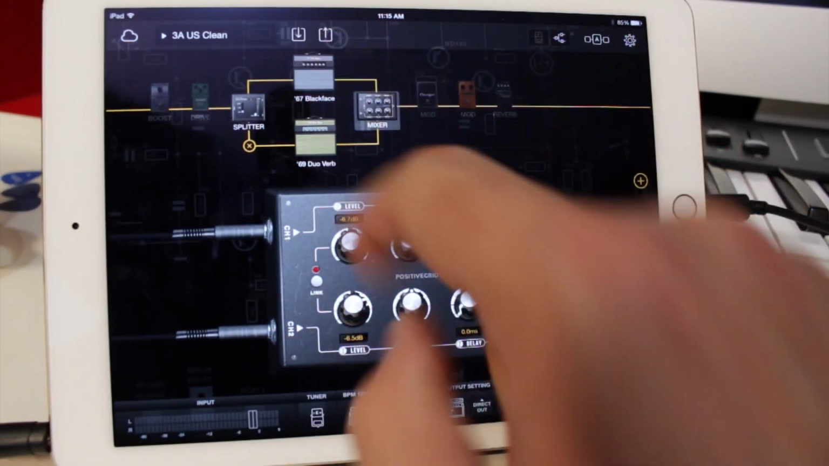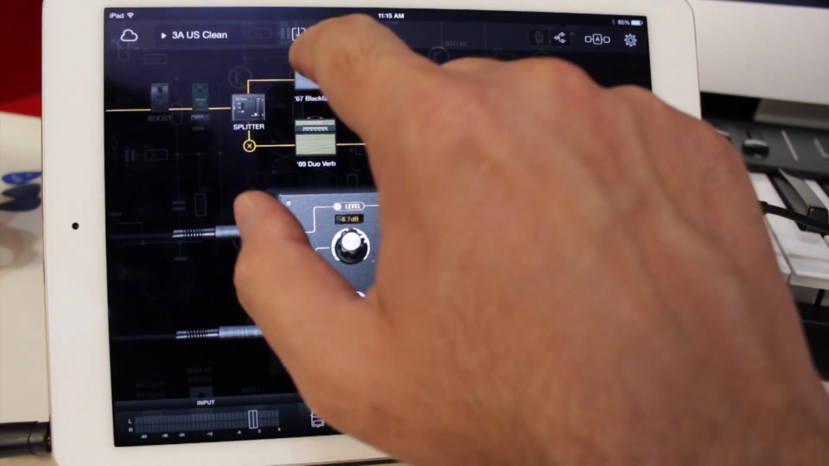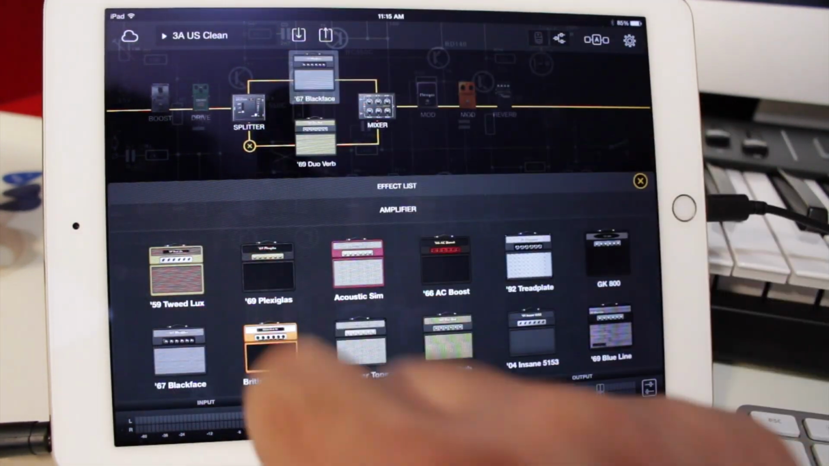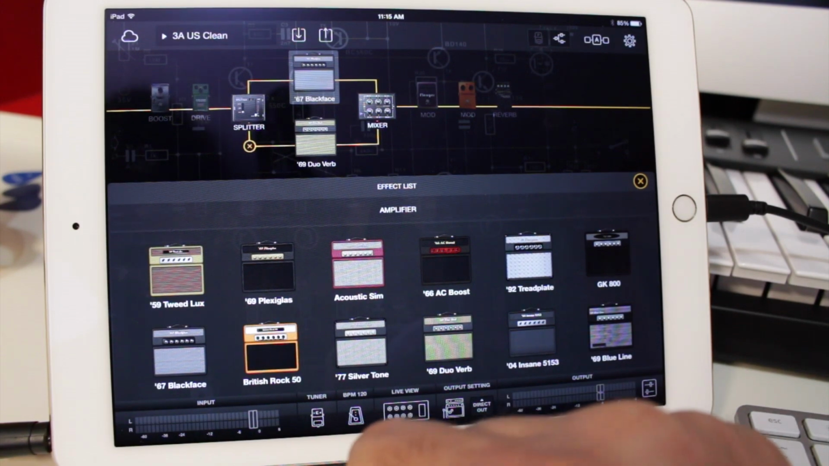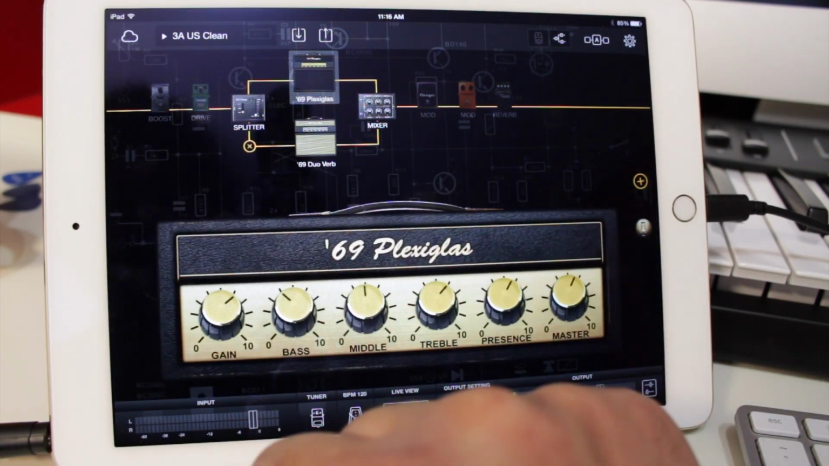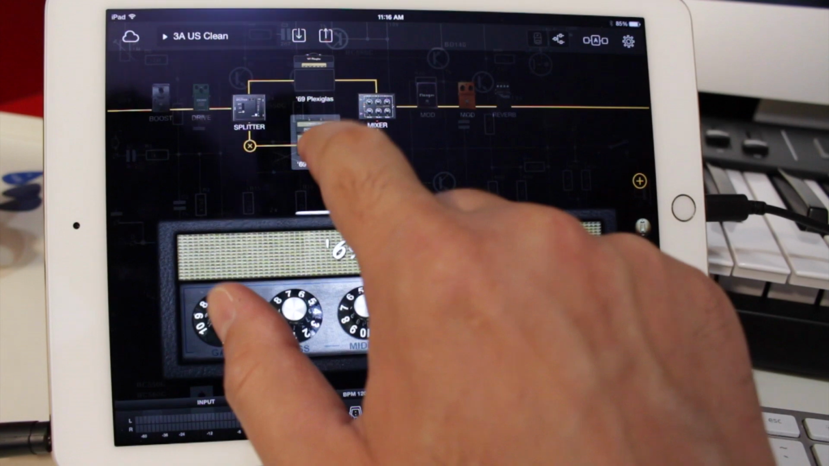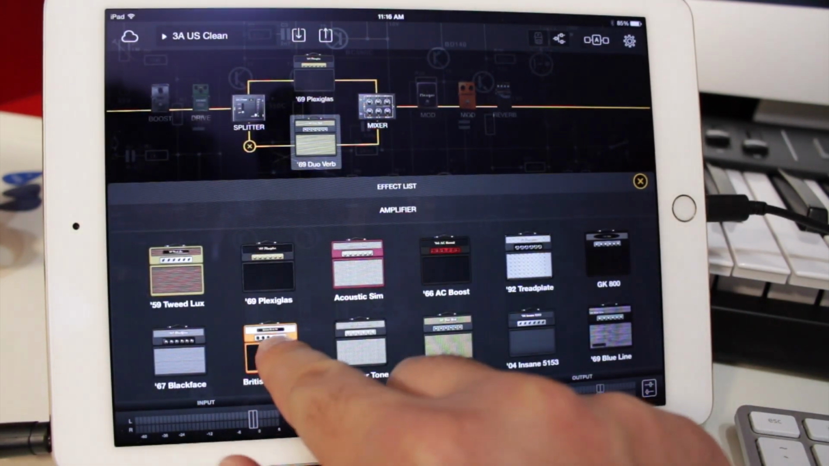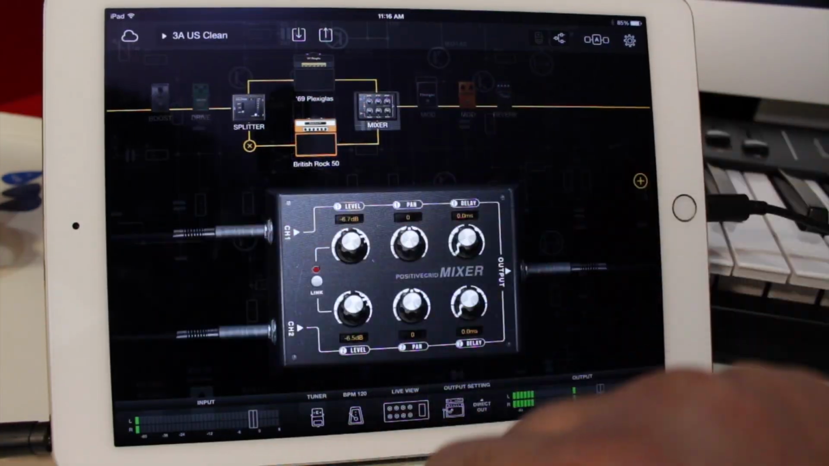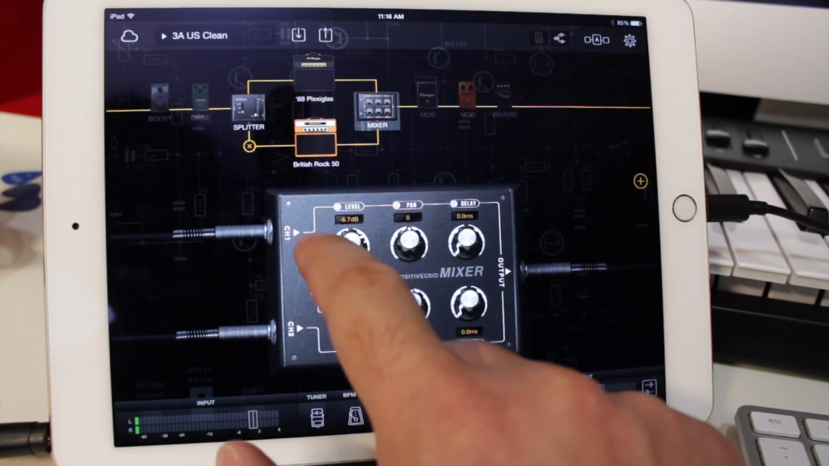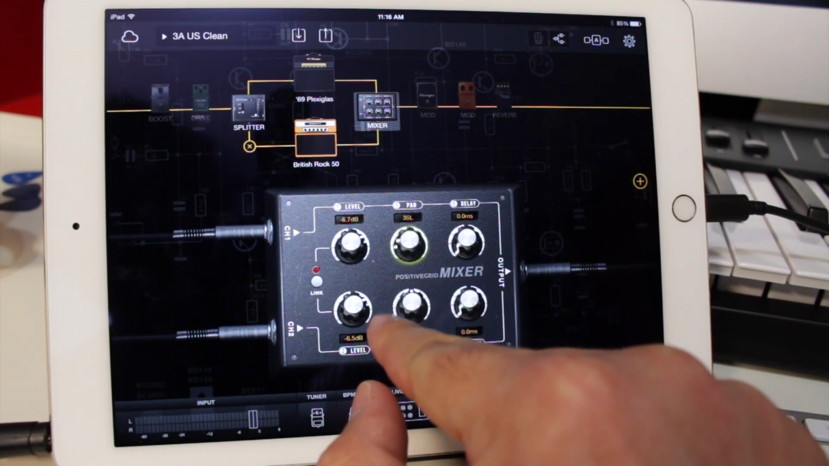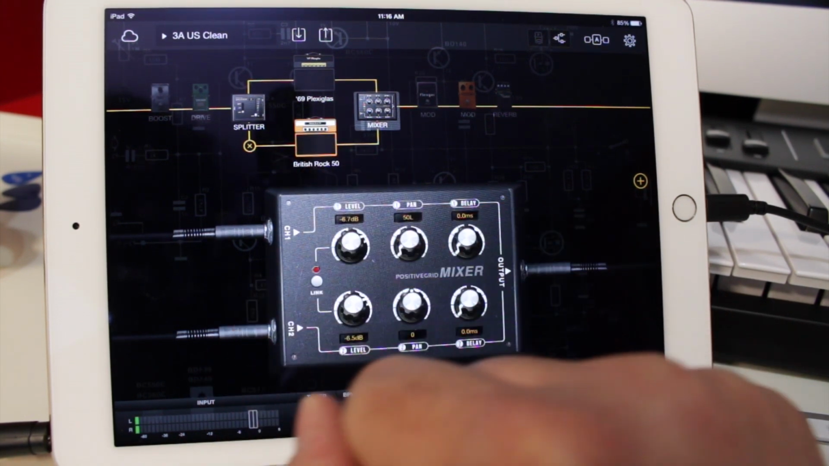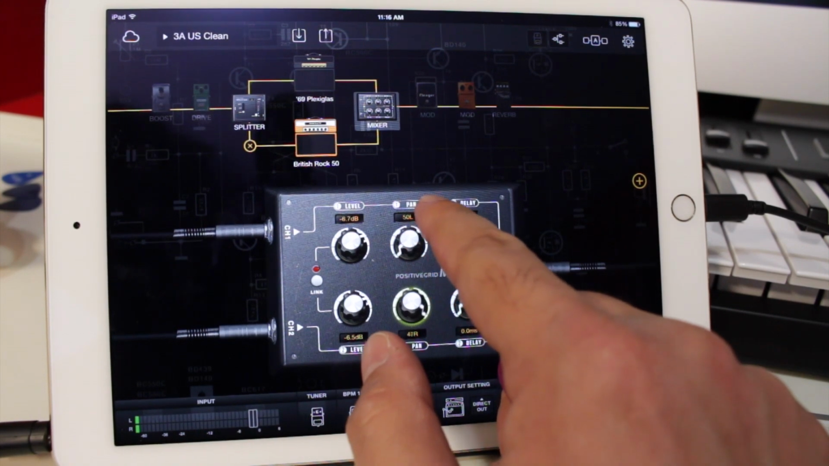We're going to replace these two amps, which are kind of clean amps, into more rock amps. I'm going to double click on it. This brings the different amps available. On one side, right here, I'm going to put a plexiglass, which is kind of a Marshall tone. And on the other side, I'm going to double click and replace that with a British rock tone. And I'm going to go into the mixer. On the first channel, channel 1, which is my plexiglass, I'm going to move this all the way to the left. Channel 2, which is the British rock, all the way to the right.